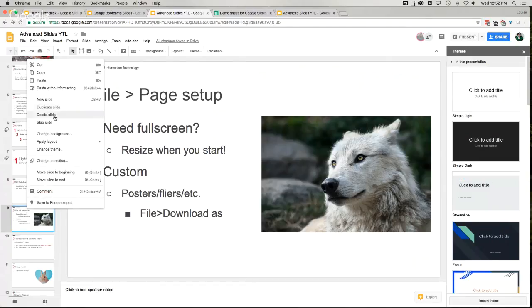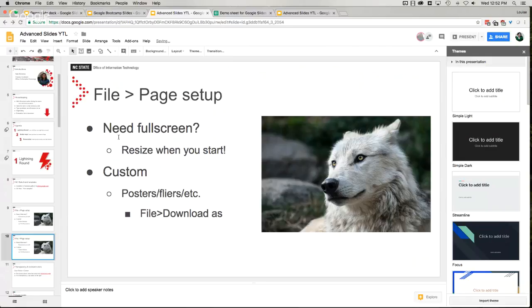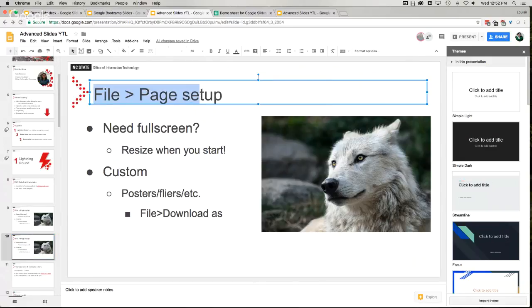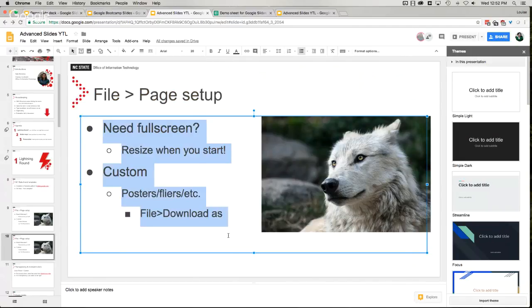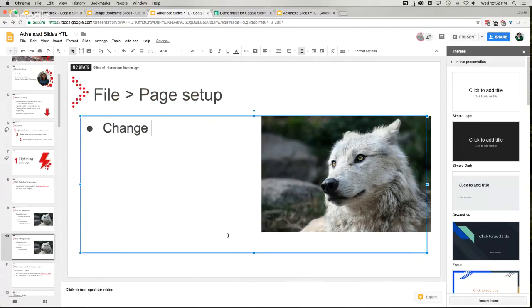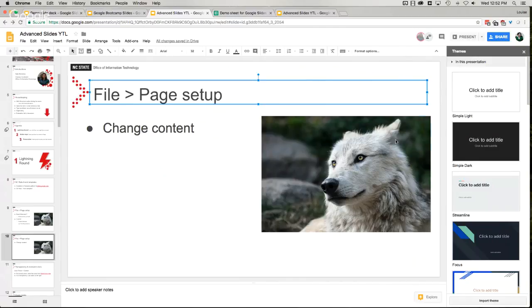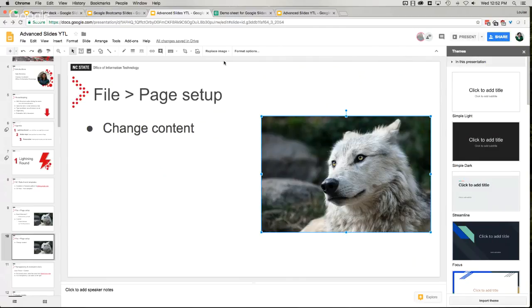But I can duplicate the slide. So now I've got an exact copy of it. I can change this content to whatever I need it to be. It's not the best example because I would not have my text box going across my image, but we'll just bear with me here. Then I can choose the image and choose replace image.